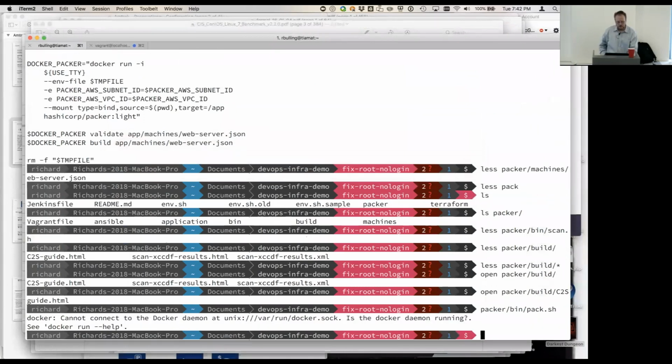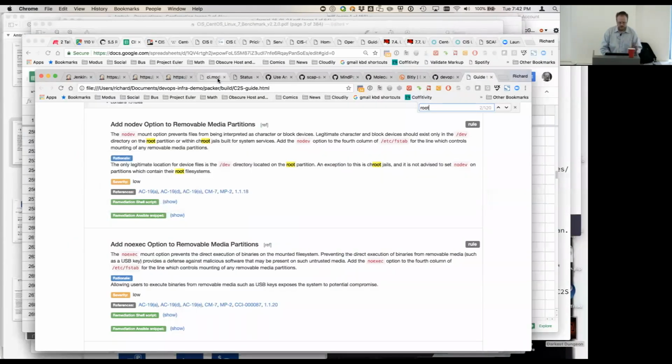Okay, so I'm going to go ahead and I guess I won't run that from my local instance right now. I'm going to show a little bit about running this from Jenkins. If that's good. Yep.